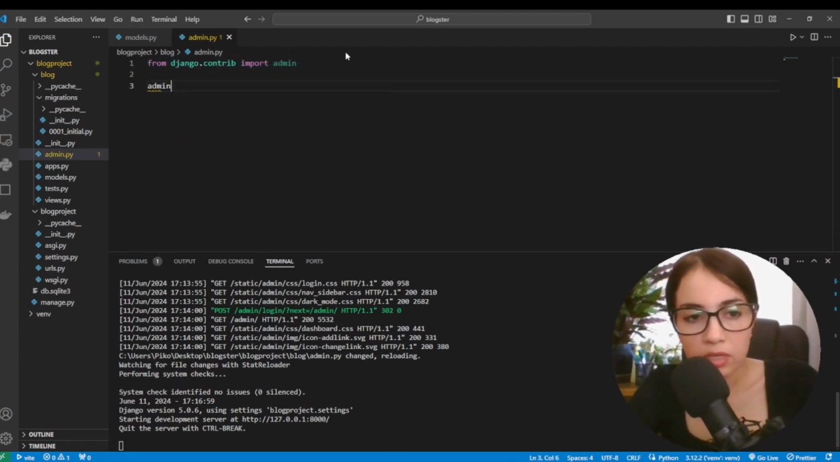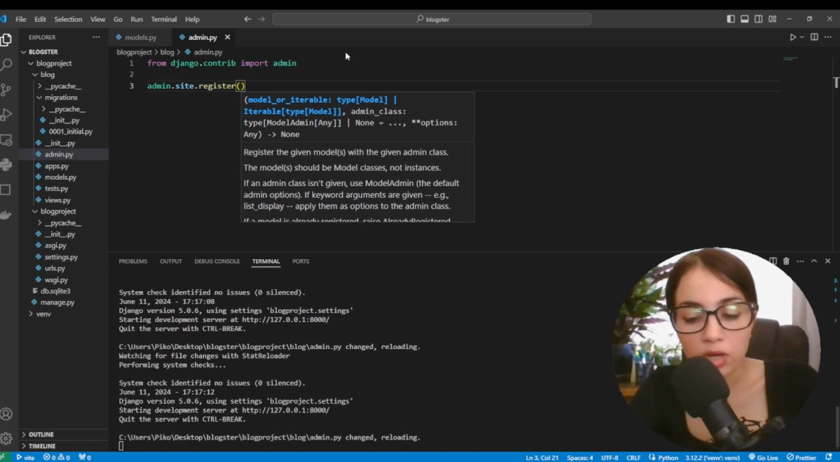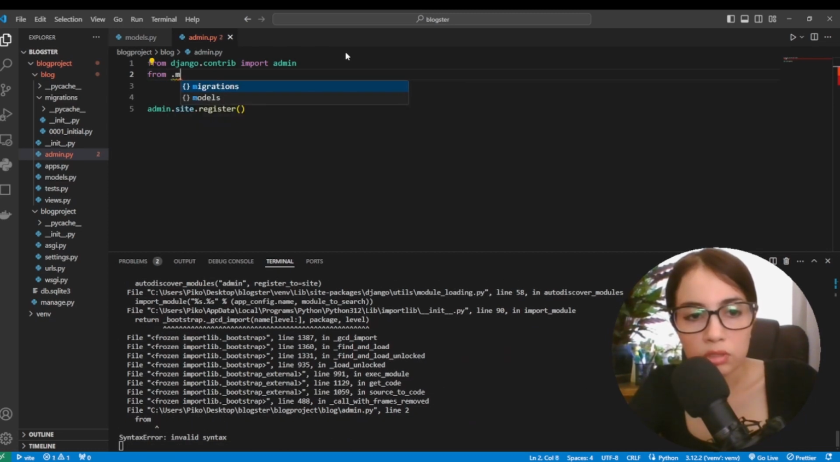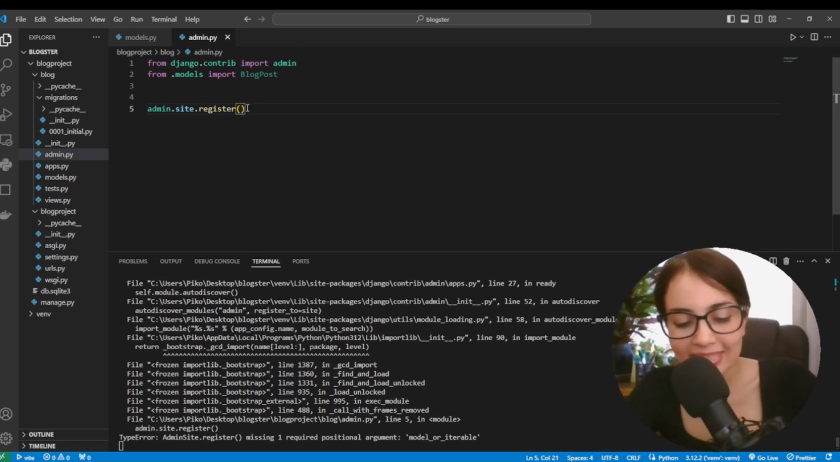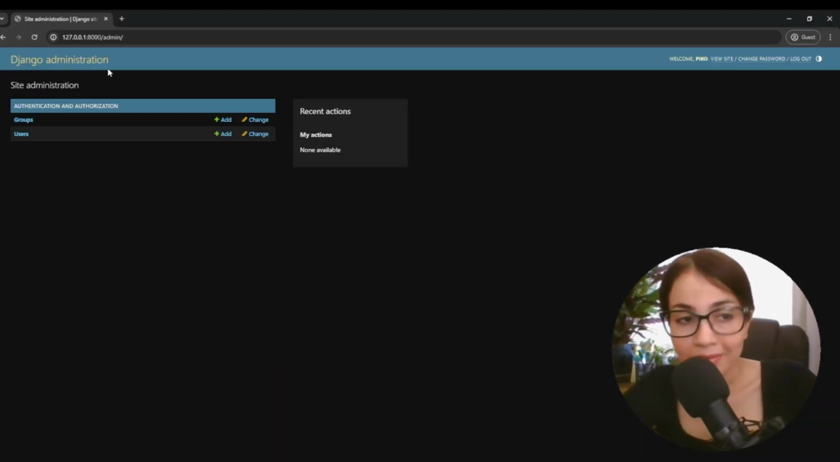admin.site.register. And now in order to register our model, we should import it first. So from models, we want to import BlogPost. Okay, and now that we have it, let's register it. So BlogPost. All right, and now if we refresh, we should see our blog model.